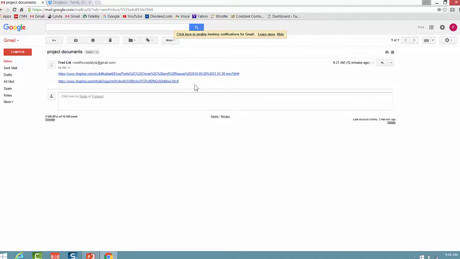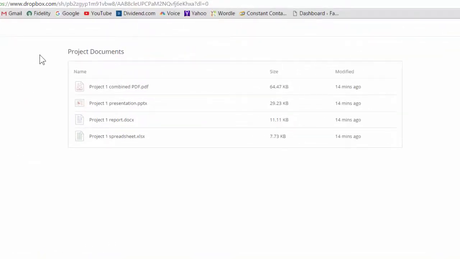So let's go back to the original email, and now let's take a look at the folder that I included, or I should say a link to the folder. So I'm going to click on the link, give it a couple of seconds, and there I have a listing of all of the documents that are contained in my Dropbox folder.